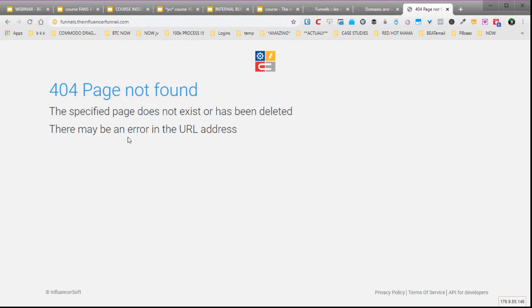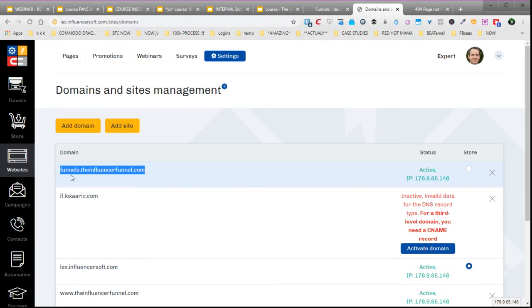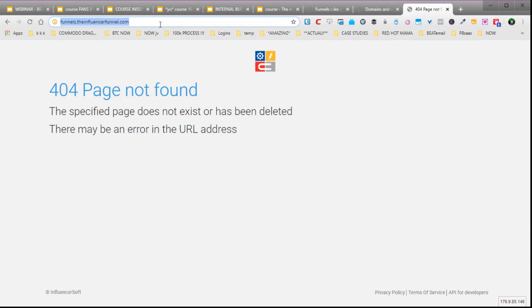Great, this is good news, because it's actually gone to InfluencerSoft. There isn't a page there, and that's right, because I haven't created a page yet. But nonetheless, it let me add the subdomain to my list of websites. It's made it active, I didn't have to check it, and it's right there. It's also gone to an HTTPS secure SSL link as well.